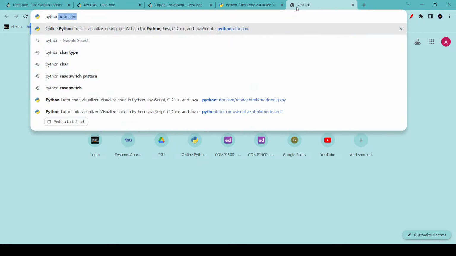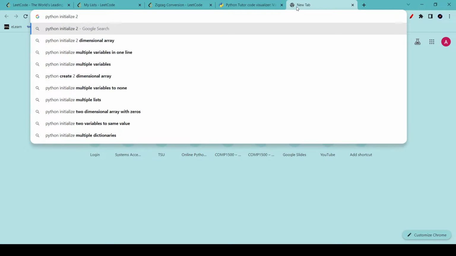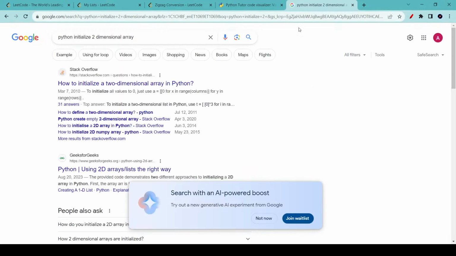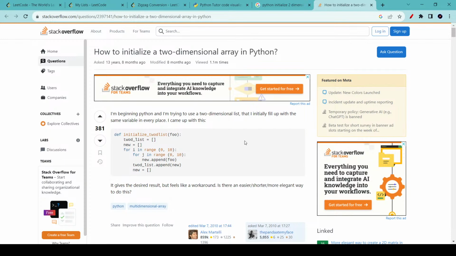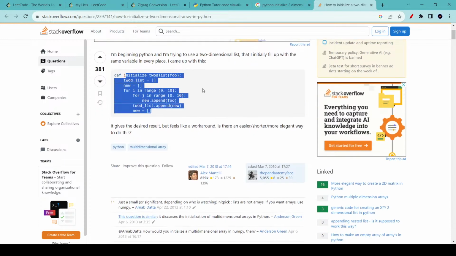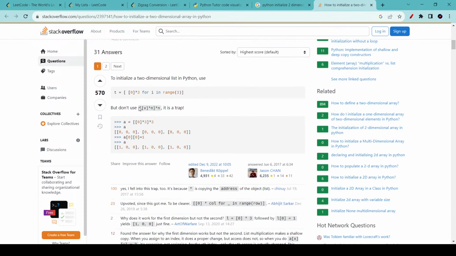So let's Google it together. Python initialize 2-dimensional array. So there's a few ways of doing this. Okay, this is one of them. Aha! There we go. It's a trap. This is what we did. We fell into the trap. We said v times n, and then multiply that by n. So what that takes is this v times n, which is what we did. It's a trap.